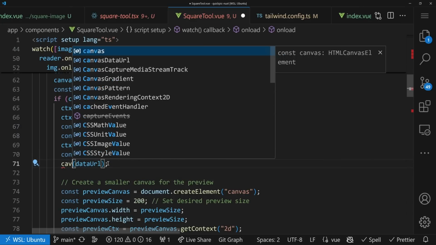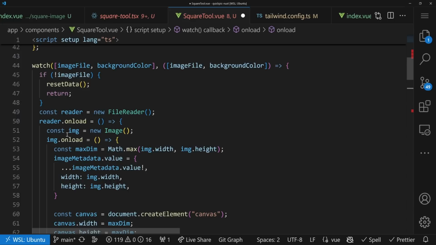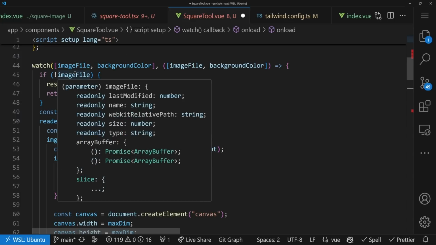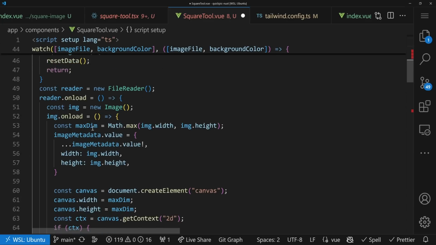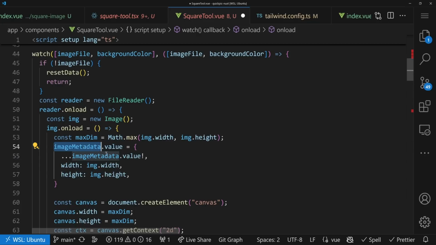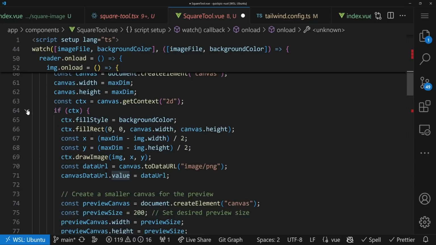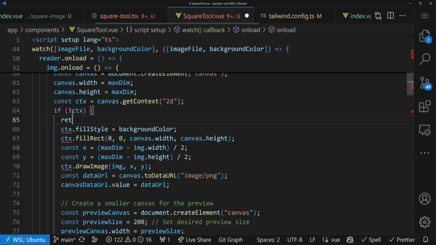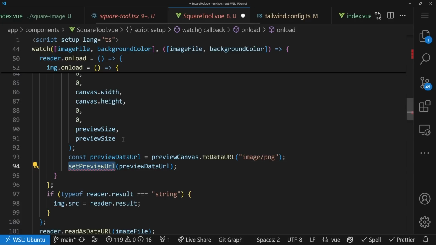So next is canvas, data URL value. We set it here. And every now and then, it might also be important to check. So we are in a watcher here. So image file, in this case, is already resolved value and not the ref. So we don't have to add any .value. Otherwise, that might be looking different here. For example, here we want to have that .value for image metadata, and we have to use the value to get access to the data. And then we have the if context, do something, or we can also just do if not context return and save one little parent. And then also here, preview URL dot value equals this. Wonderful.